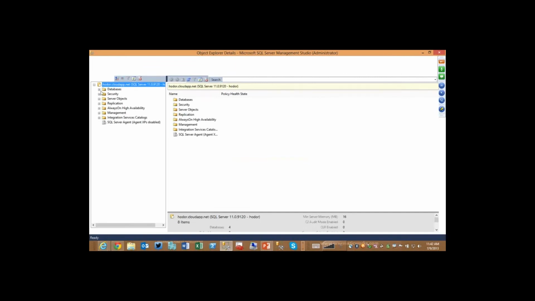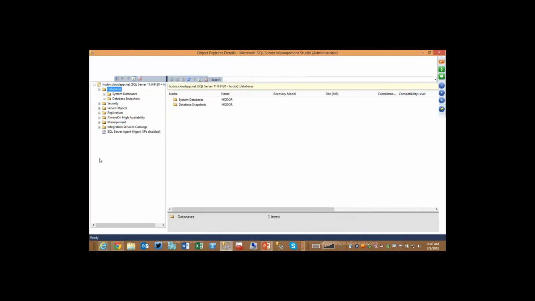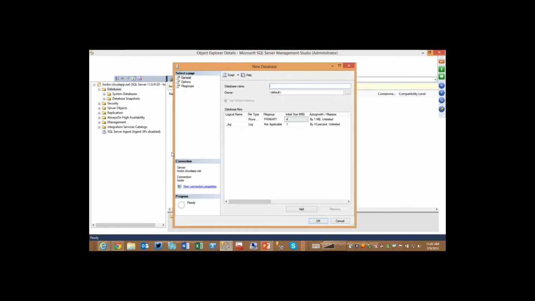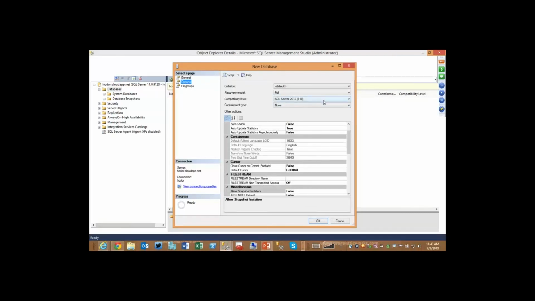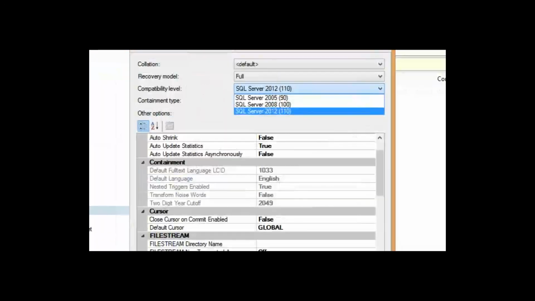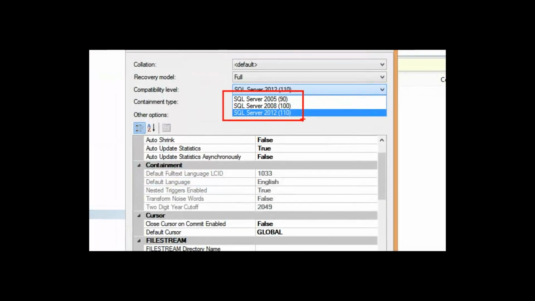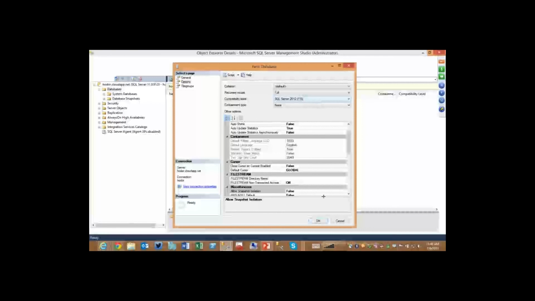And voila, I'm connected to my SQL Server instance running in Azure. So now, with my local Management Studio, I can play around and create new databases out on my server. We can take a look at all the new stuff. Check this out, compatibility levels. It looks like for 2014, they haven't put in the 2014 compatibility level yet. It's good to know. We're going to hit OK.